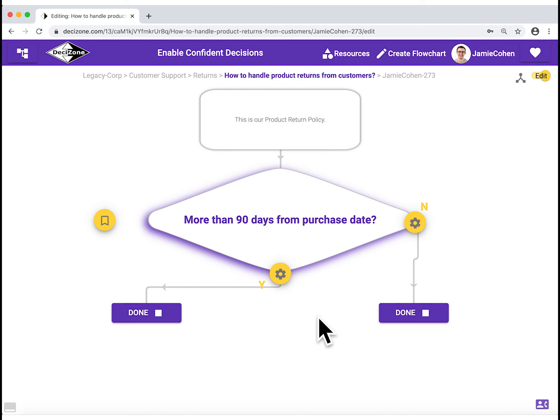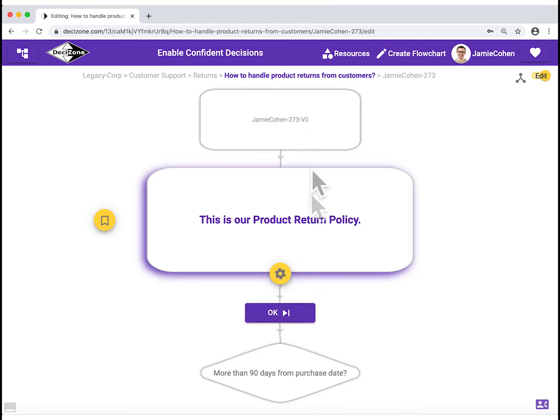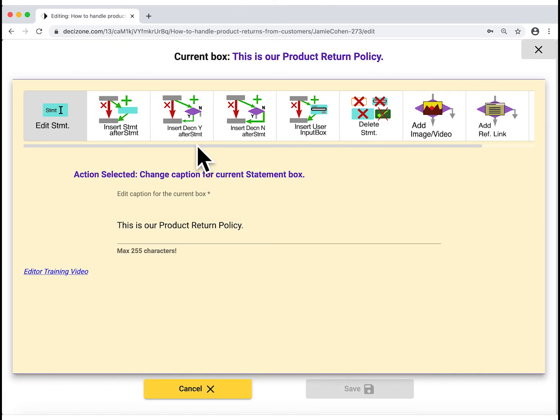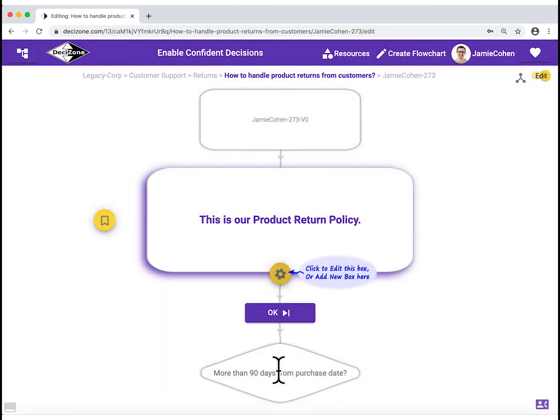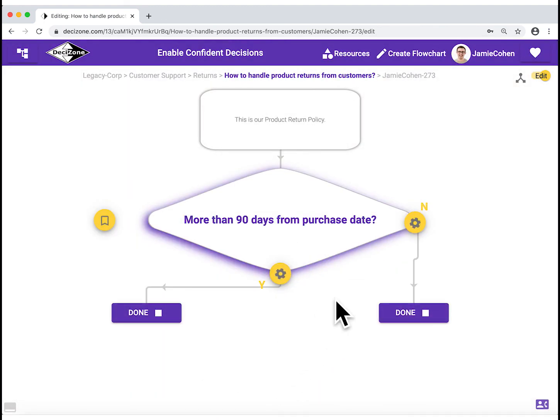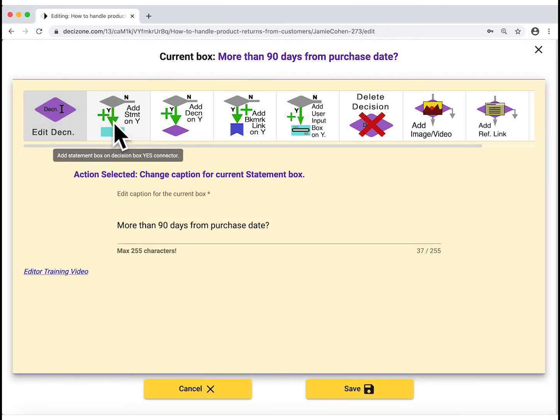The new box we created becomes the current box now and is emphasized in the middle of the screen. Remember, the Editing Tools menu allows you to make changes only to the current box. So if you want to make changes to any box, just bring that box to the center and open the Editing Tools menu.